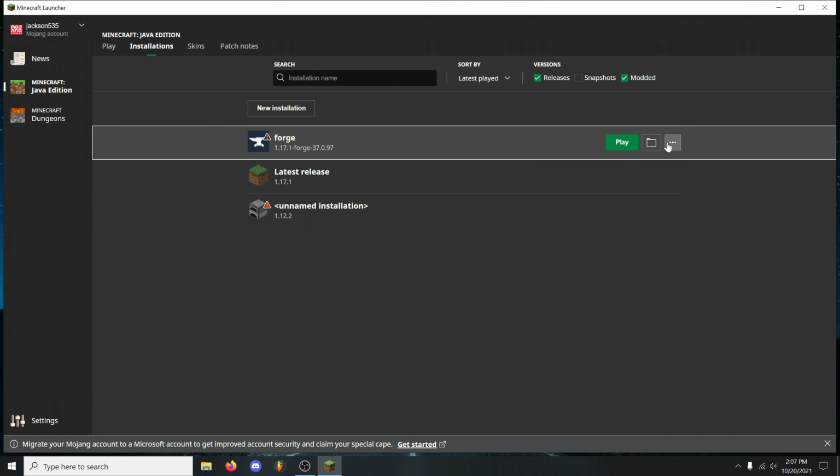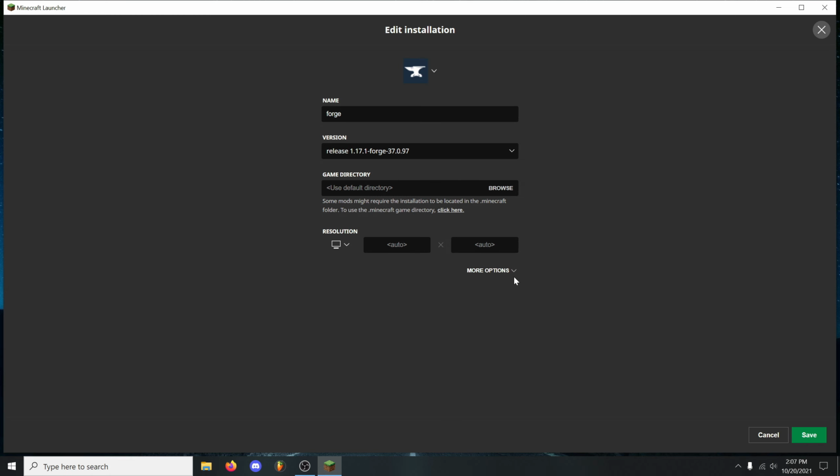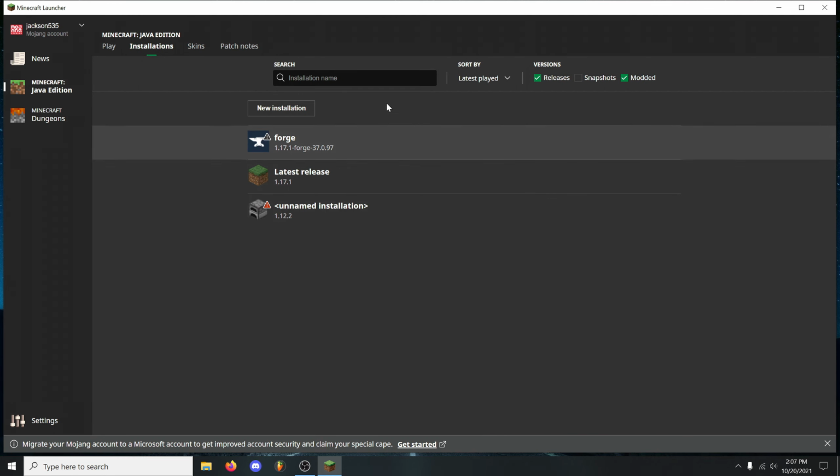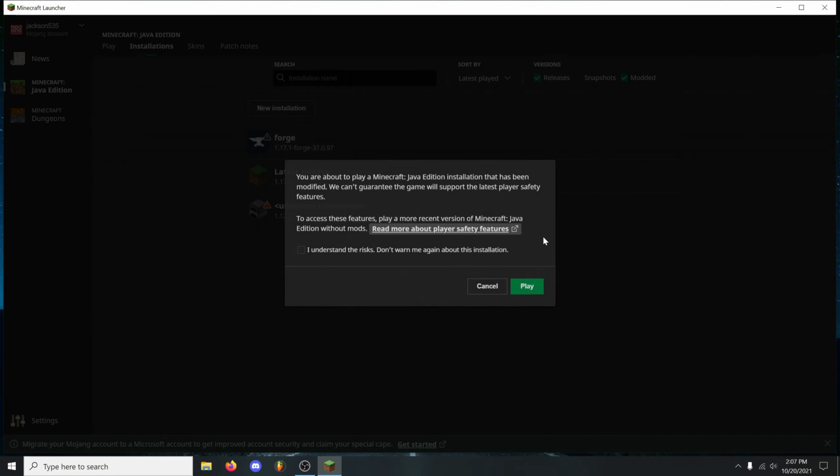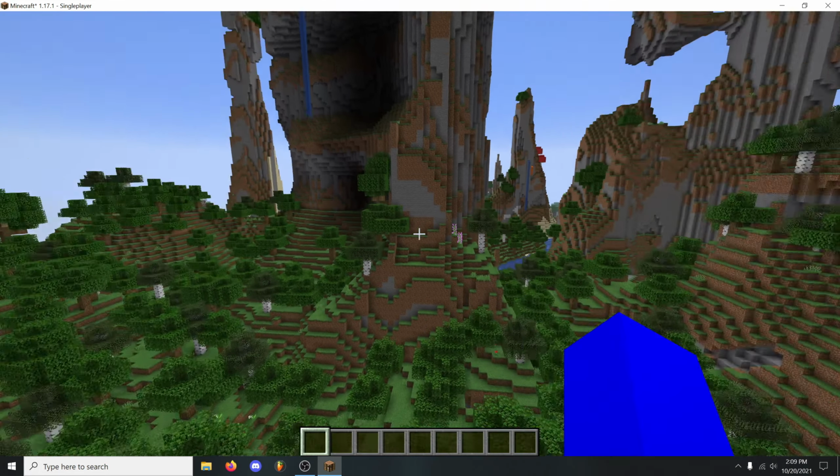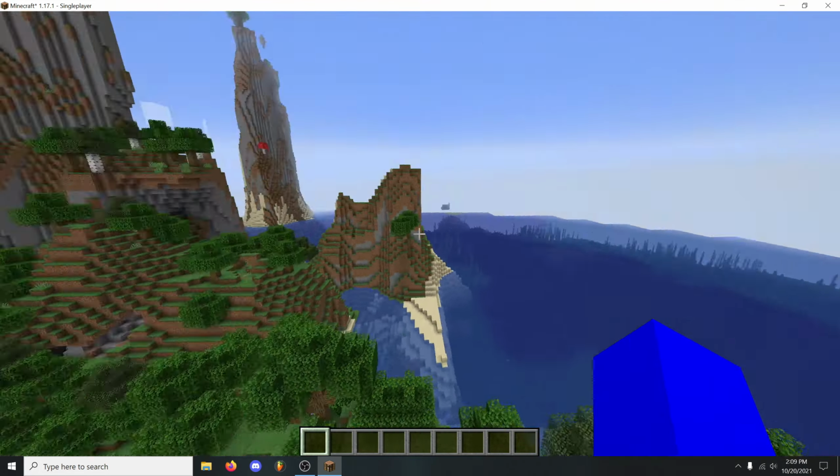So this is optional, but it's a performance enhancement you can do with Minecraft. If you don't know, you have your maximum amount of RAM that Minecraft can use. I like to put mine at 8 because I have 32 gigs, but you can put it at 2 if you really want to. It'll lag though, probably. You put it at 4, whatever. Save. Play. Okay, here we are in Minecraft.